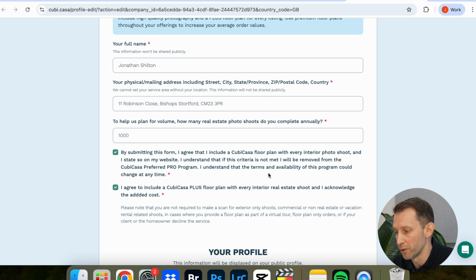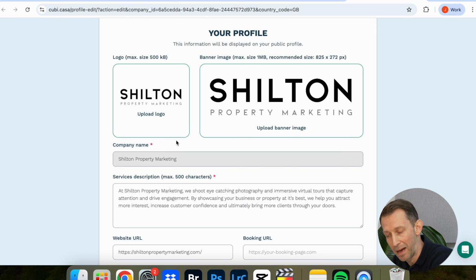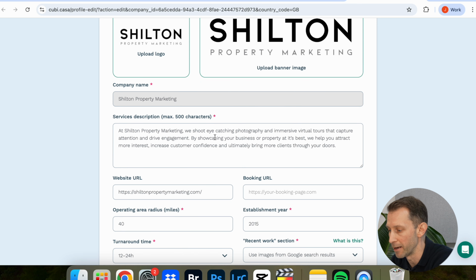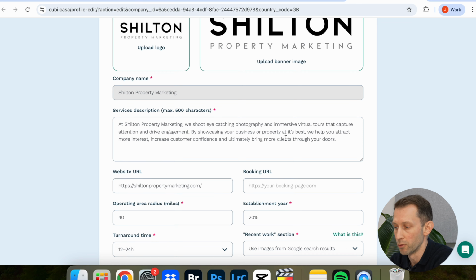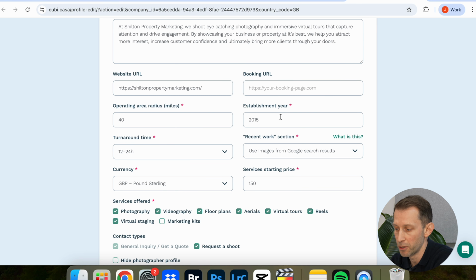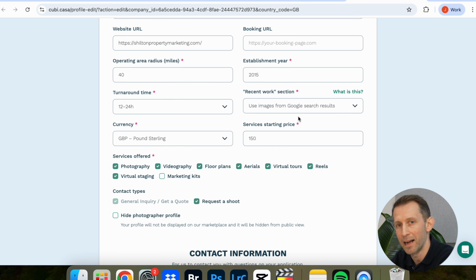And then you can start editing your profile. So you can put your logo, you can put a banner image here. I mean, I've just got the logo on both. Probably should put a nice interior photo there instead. And then you can put details in here about you, your website, your operating distance, and just so people can get a good vibe of you. So it kind of acts like a little website in a way.